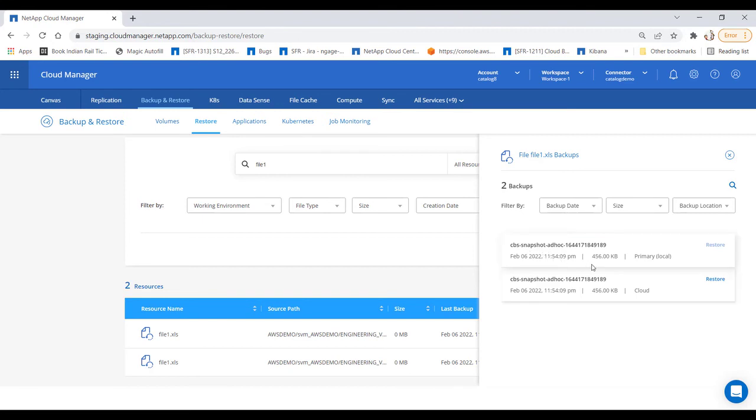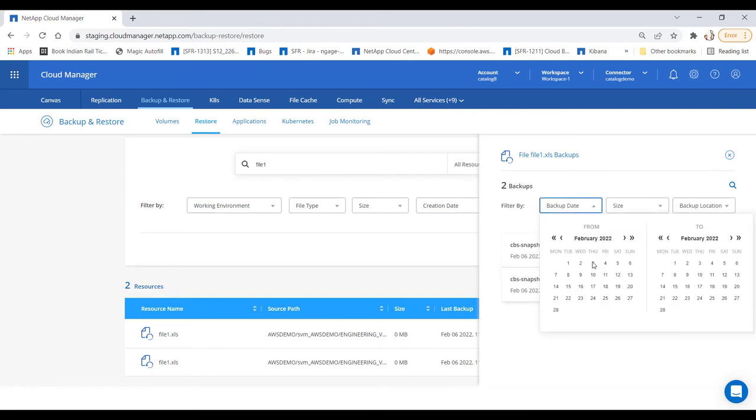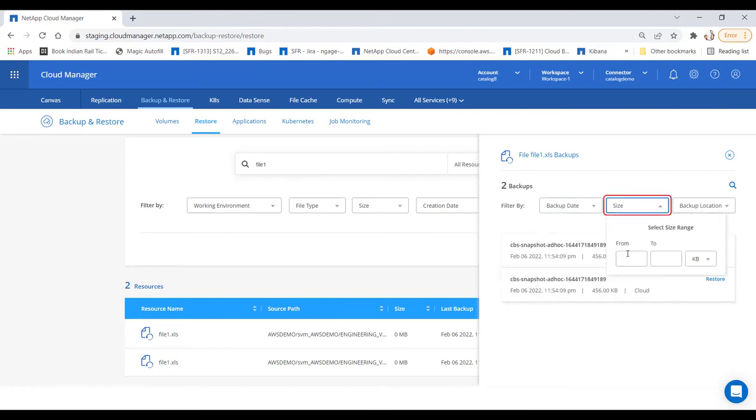Here you can see two backups, one in the primary and one in the cloud. The restore button for the primary is disabled. This is because, as of now, Cloud Backup Service Search and Restore only supports restore from cloud backups. You can further filter the backups based on the backup date, the size, and the backup location. Now let's do a restore.